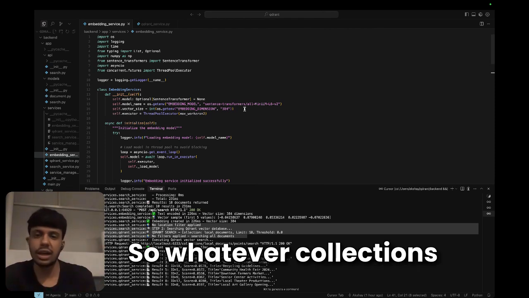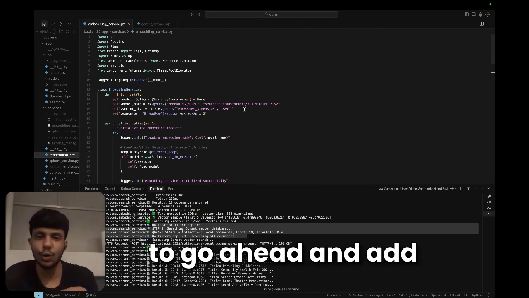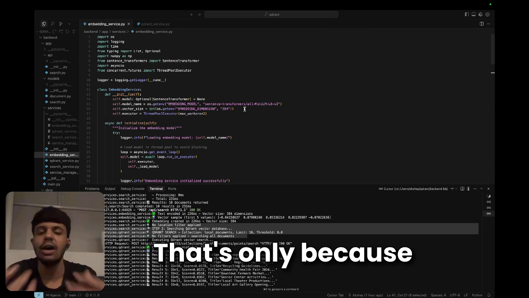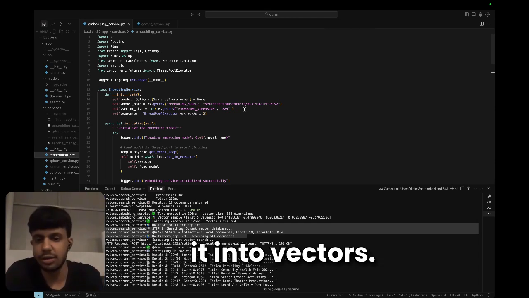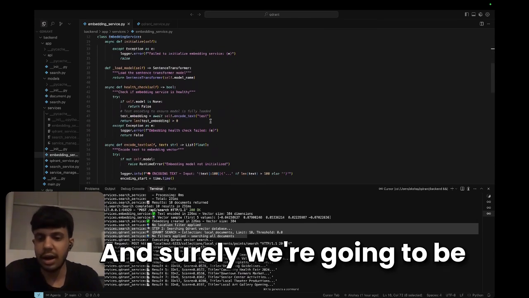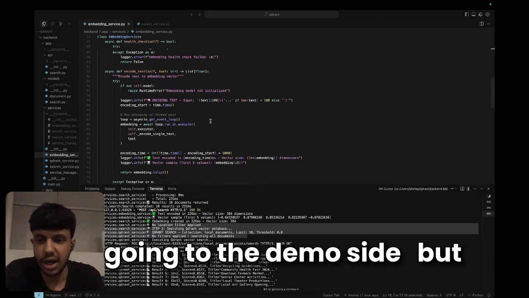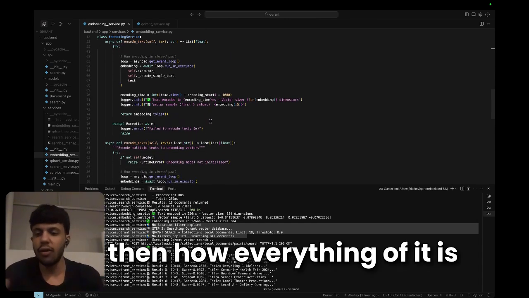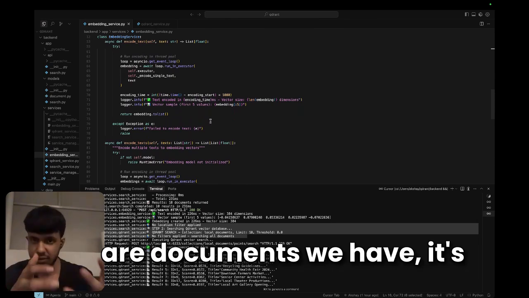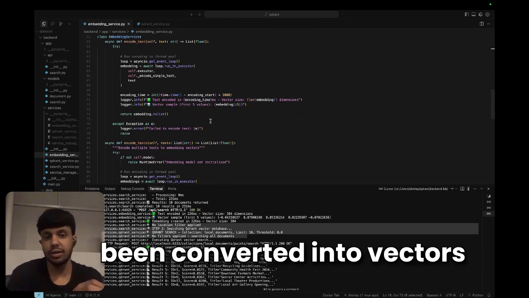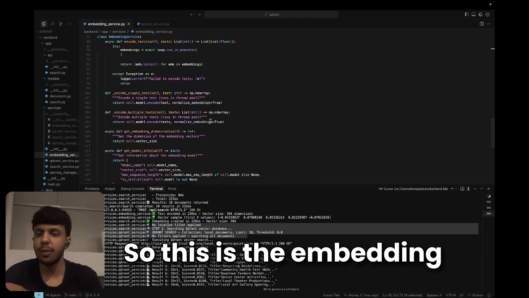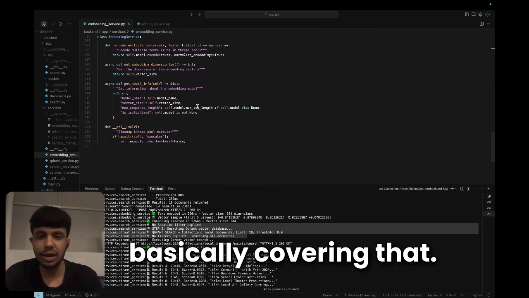Whatever collections are there, it's necessary to add an embedding model to it, because it's going to be converting them into vectors. So this is the model, as I stated, and these are its dimensions. And slowly we're going to go to the demo site. But first, how everything is stored and how those documents we have were converted into vectors with the embedding models, I will also showcase. This is the embedding file that's basically covering that.